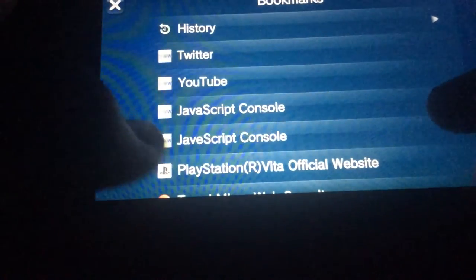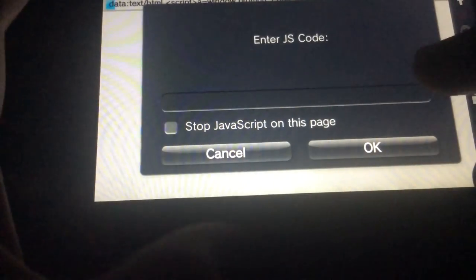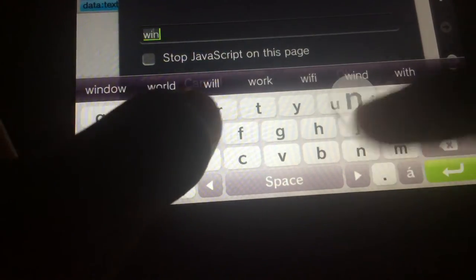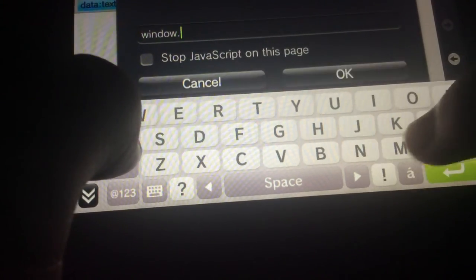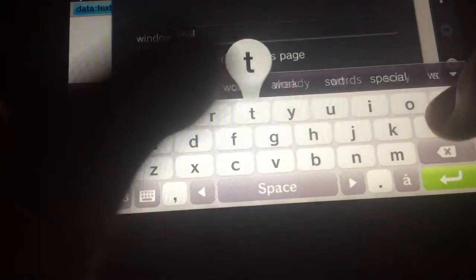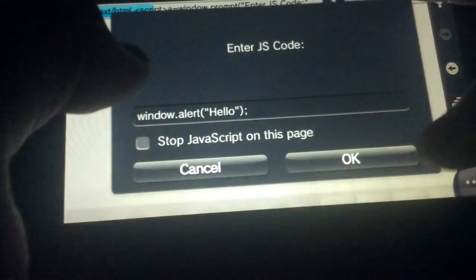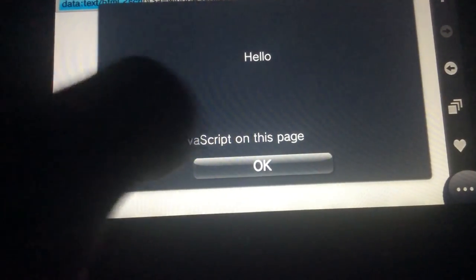Now I'll click OK. Now I can open this up and click on JavaScript console. It asks you to enter JS code. And it works.